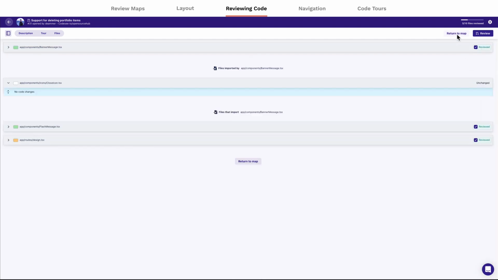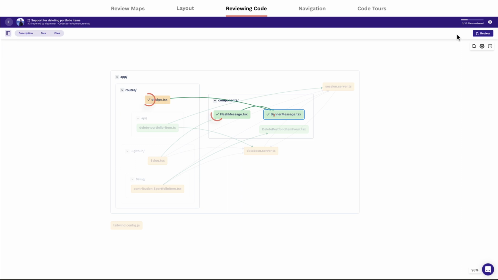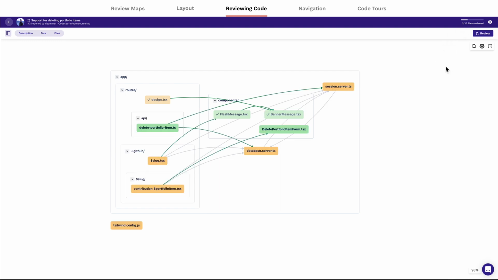Okay, back to my map. We can see those three files have been checked off. My progress bar is starting to fill up. Review maps makes it so much easier to dive into a big code review and make it manageable by letting us break it up into small, related chunks.